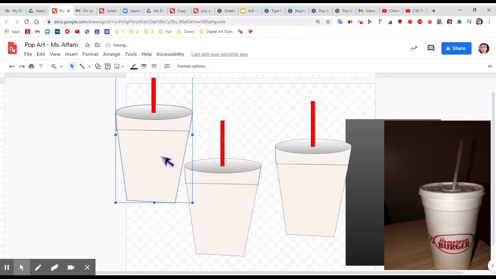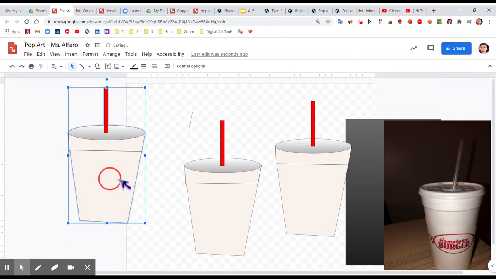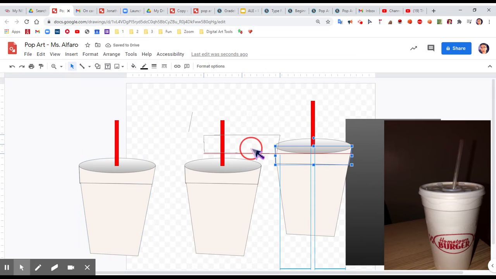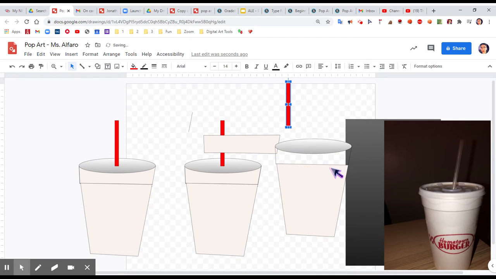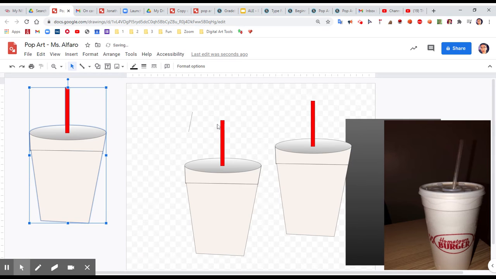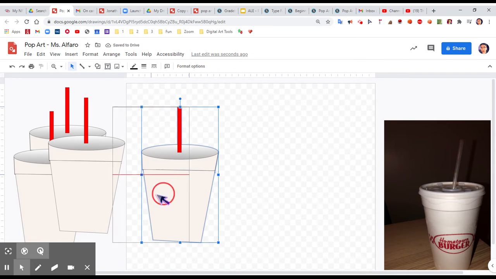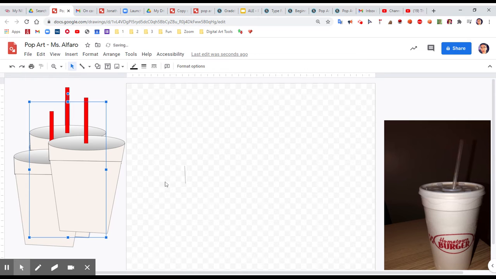So now, when I click on my cup, I can actually move it around rather than having to click each one, like this one is not working. Okay, so now I have 4 objects. I can put them over here to the side for now.